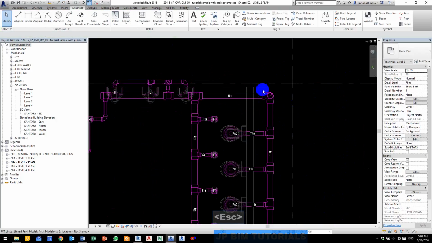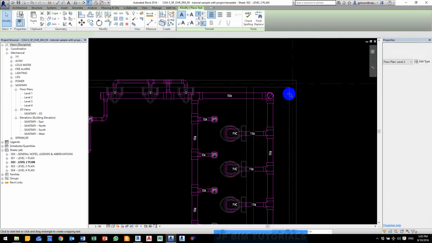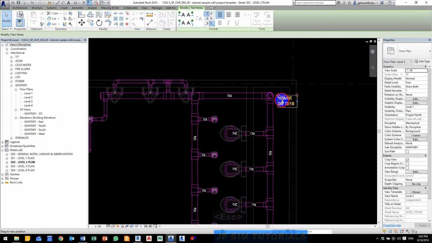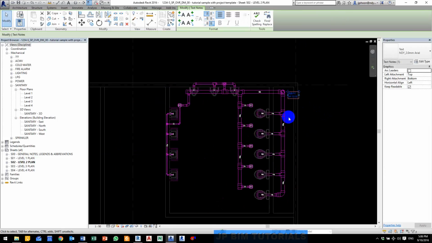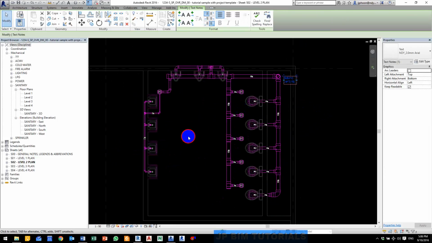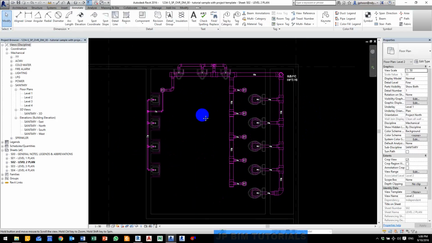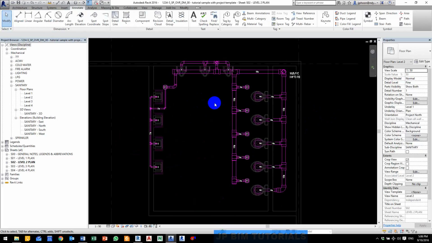Escape twice, and if you need to tag the dropper, use a text box. And we're going to call this 160 diameter UPVC soil waste pipe to floor below. So I'm going to drag this to make it 2 lines, escape twice, and just put it here. So with that, we have completed our tutorial on sanitary modeling, and with this you can proceed to the next tutorial.